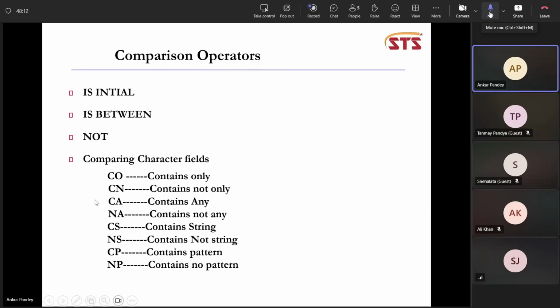Not only means, suppose I want only the SAP group, right? I don't want other groups, correct? But in SAP also we have multiple groups, like functional, development, all these things. You don't want that group, so you want to exclude that group. In that condition you can write contains not only, meaning this group should not be there.